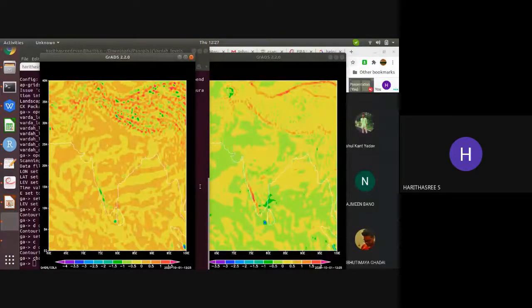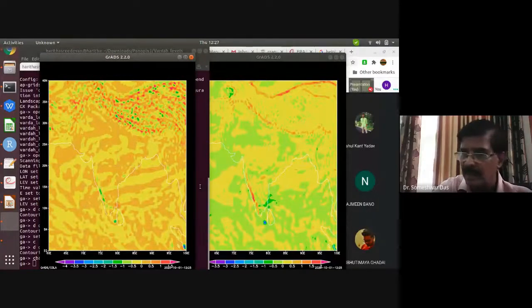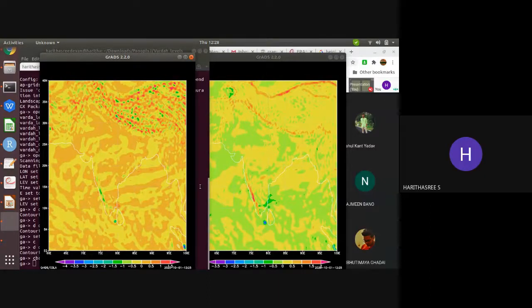I think that's a command called cbarn, yes, in which you can define the contour levels and the color. So you can force the shading to be the same color in both the maps for the same range of values. And then you can exactly compare how they look.